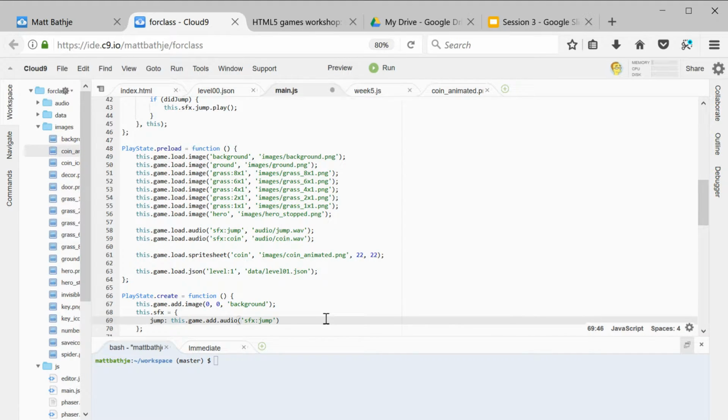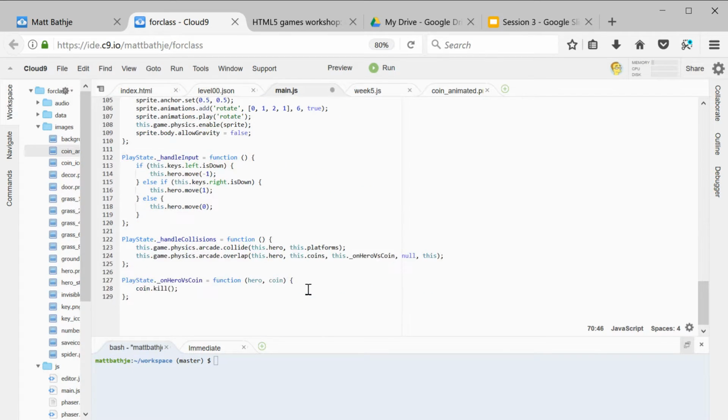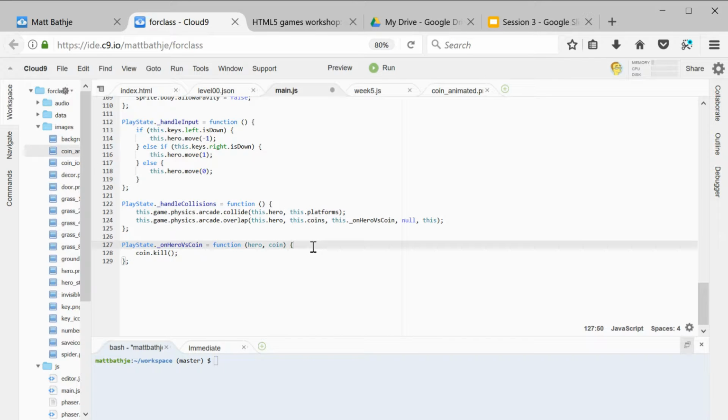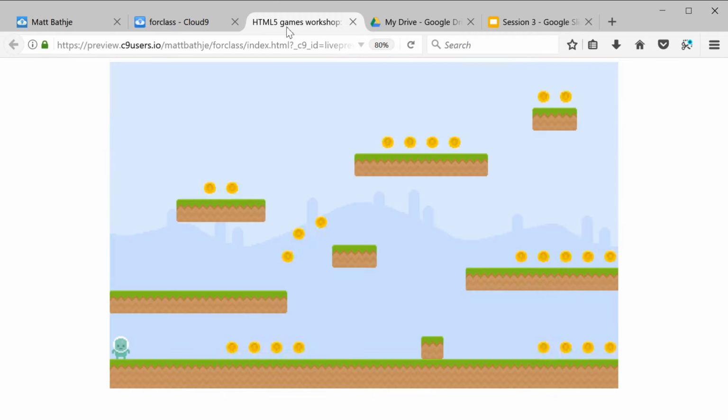And remember, when we're adding to a list like this, we need to add a comma at the end of the previous line, and then we can add our new line. So we added a comma at the end of the jump, and then we added the coin sound, calling the coin preloaded file that we loaded up here. Finally, at the top of our on hero versus coin function, we'll add a line of code that actually plays the coin sound. Now if we save our file and go back and look, every time we pick up a coin, it plays a little sound.